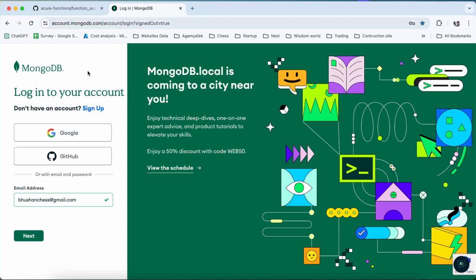After signing up, we'll first work with a free tier. That means we will not be providing any credit card information. We will be working with the free tier. Then sign in. After signing up, sign in using your email ID or username.